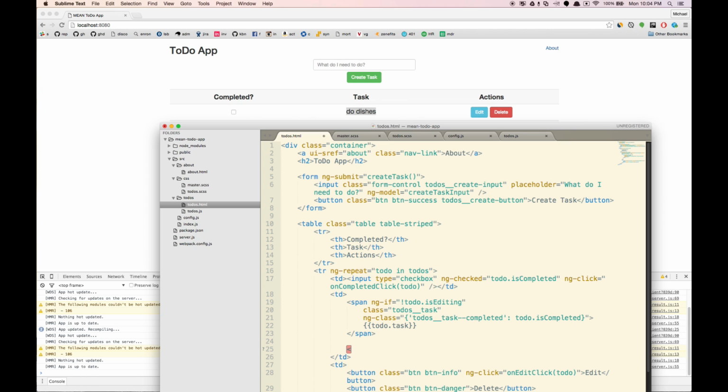So let's do, again, we're going to use a form so that we can press the enter button. Let's just put it in. So ng-submit equals updateTask, and we will pass in the todo here. So let's close that right there. And inside of here, let's put an input box. And this will show up if the state is editing. So if isEditing is true, then this input box will show up.